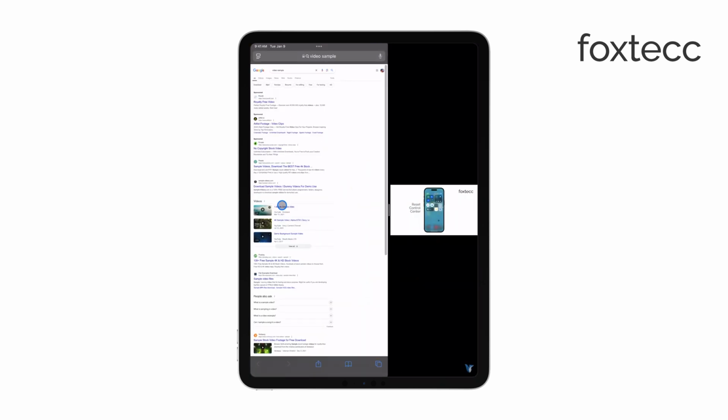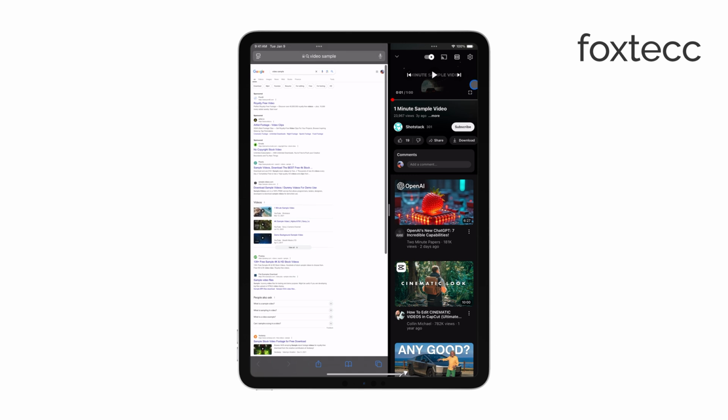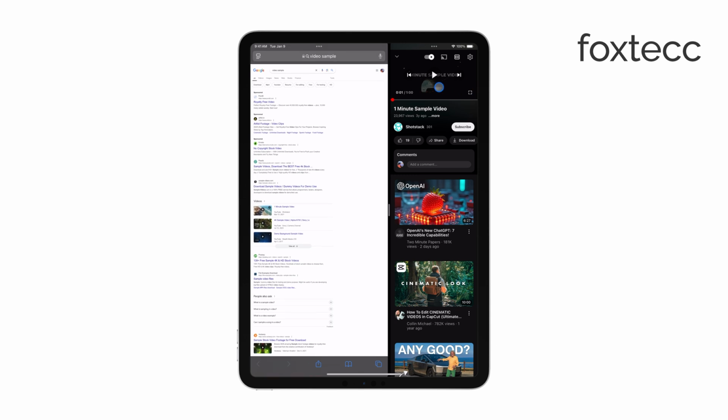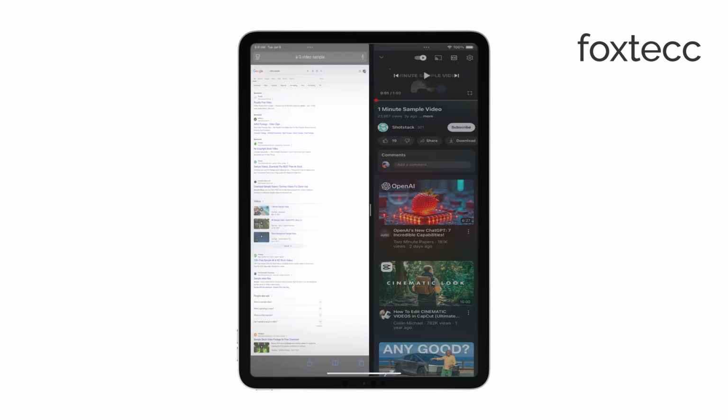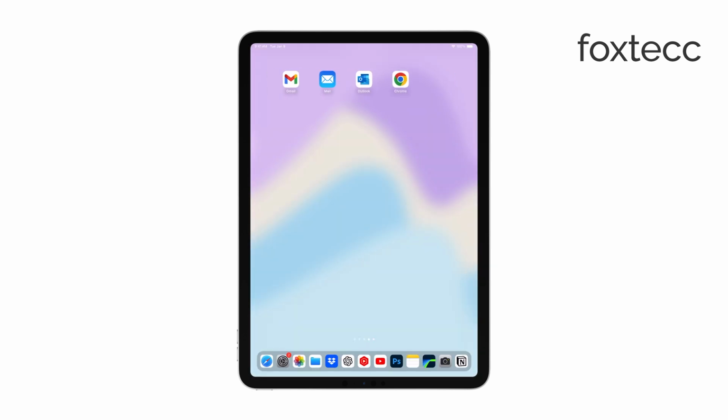For apps that support picture-in-picture, like YouTube or Safari, there's an extra trick. Tap the picture-in-picture icon to minimize the video into a floating window. This allows you to move and resize the floating video window while still watching the second video in split view. It gives you a lot of flexibility in how you watch your content.